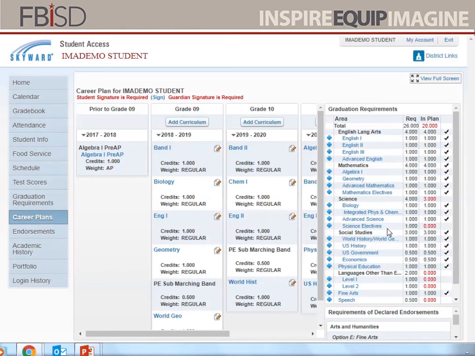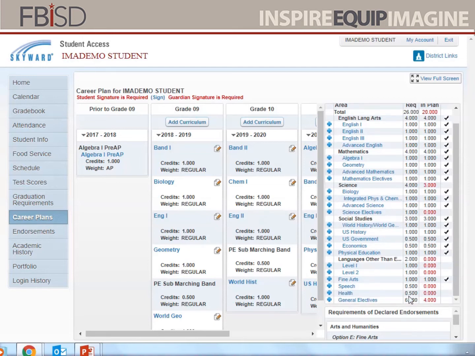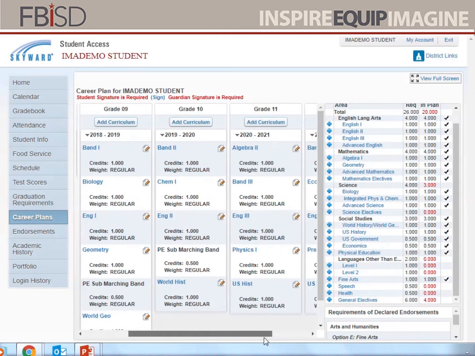So this student still needs a fourth science course. They need level 1 and level 2 of a foreign language. They need speech and they need health. So there are various ways to create and add courses to their plan.